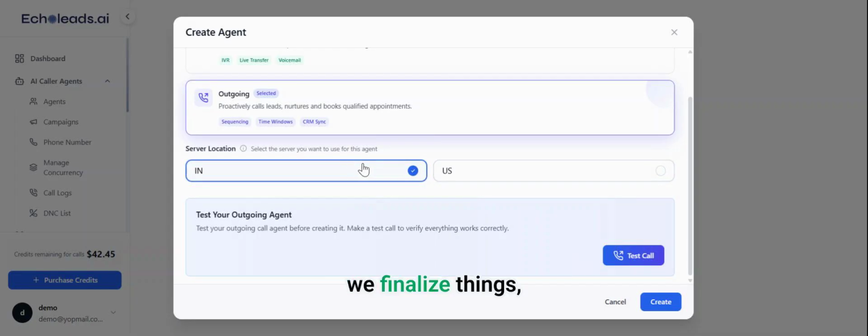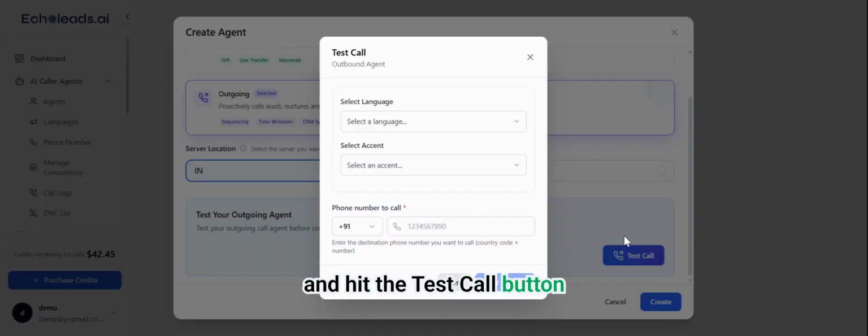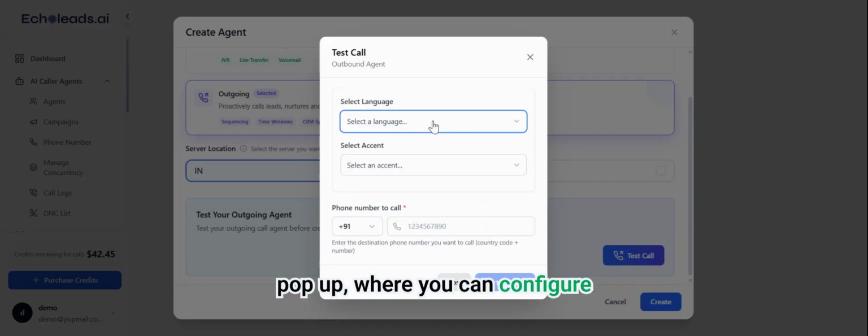Let's go to the next step, which is running a test call setup, so we can verify the agent works correctly before saving it. Before we finalize things, it's a smart idea to test your agent to make sure everything is working correctly. You'll find the Test Your Outgoing Agent section right here. Go ahead and hit the Test Call button to open the testing panel. A test call window will pop up where you can configure how your agent should sound during the trial run.